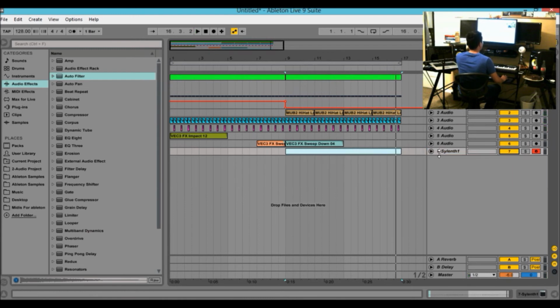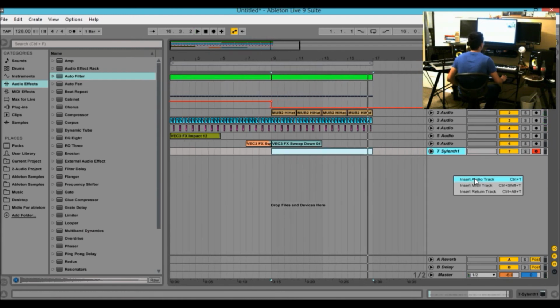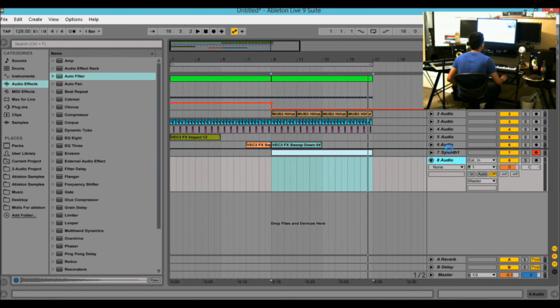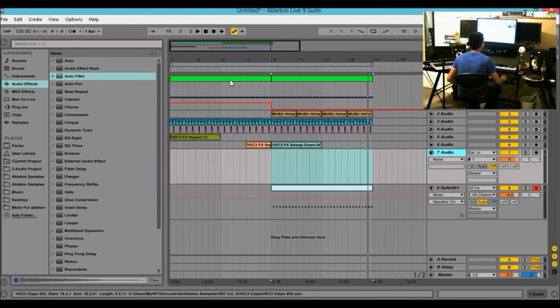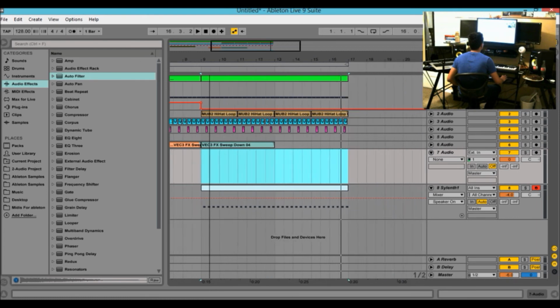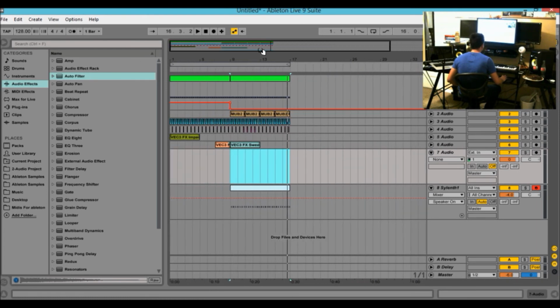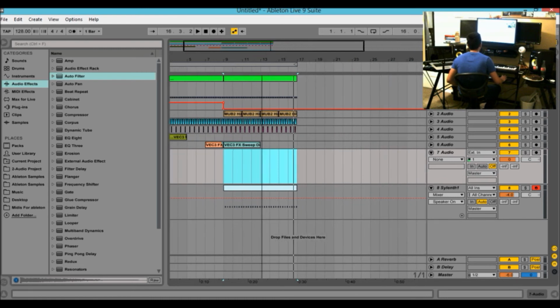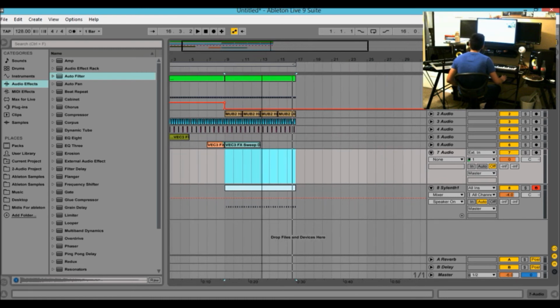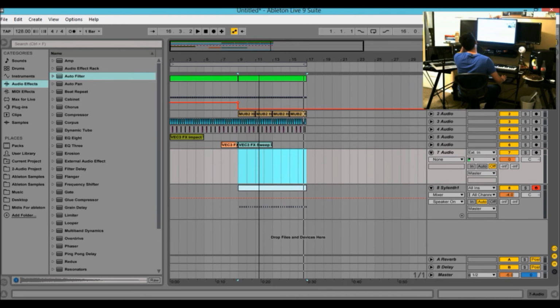Sweet, that sounds cool. Alright, what else can you add? You could always add the little bongos they add, or what are they called? I forgot what they're called. Toms. Those are used with toms.